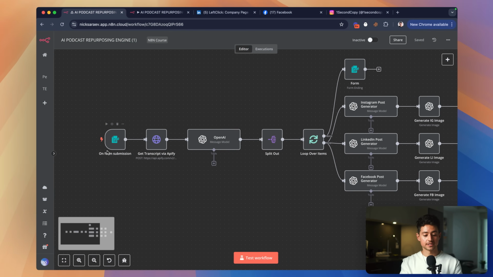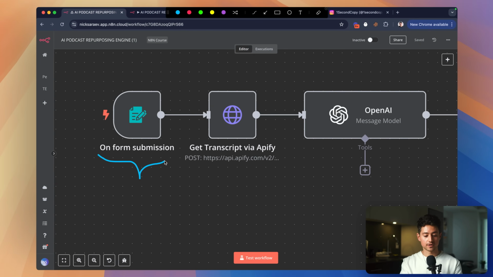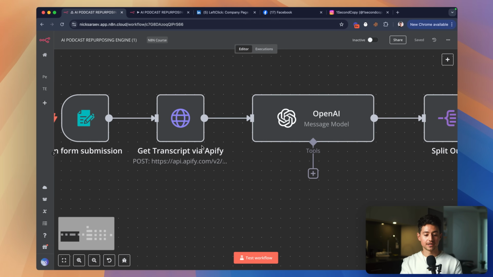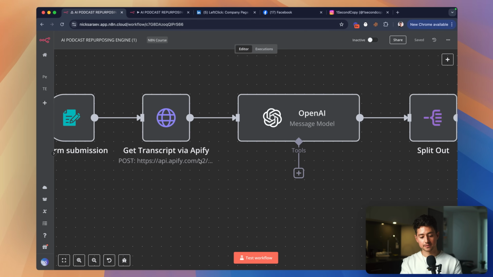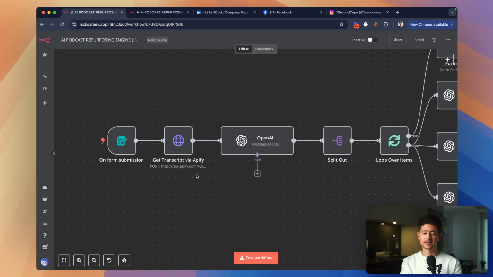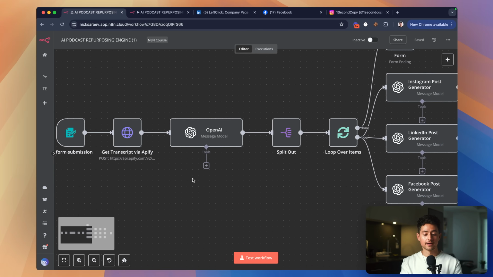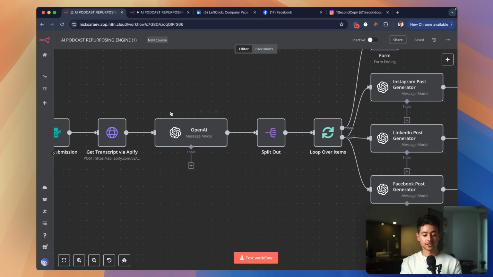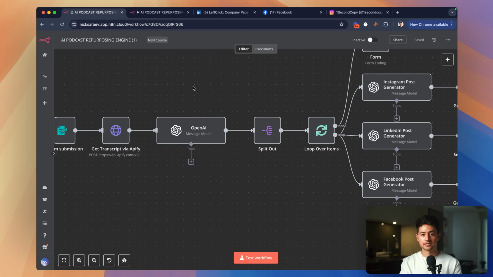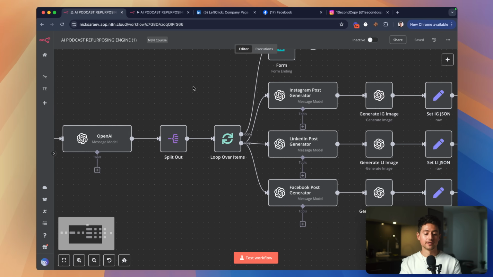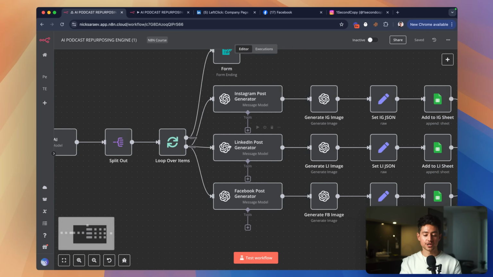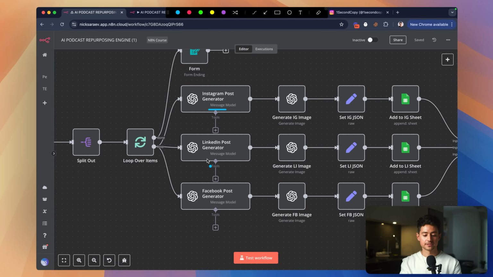So the way that this works is we start with a form submission where I put in the URL of a podcast. I then get the transcript via a third-party service, which costs 1 cent per transcript, so something like 100 podcasts per dollar. Then we will use OpenAI to get a bunch of data, split different transcript sections and do different things, which I'll run through in a moment. We'll then split that out, loop over each item, and then here we will generate Instagram posts, LinkedIn posts, Facebook posts before finally generating the accompanying images as well.